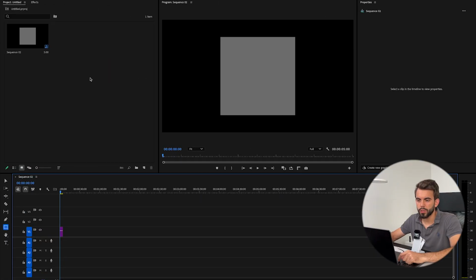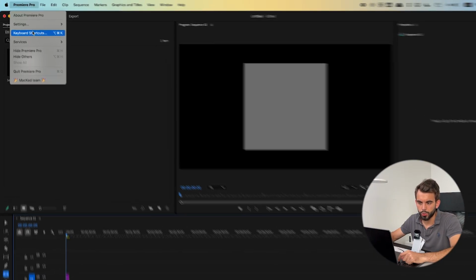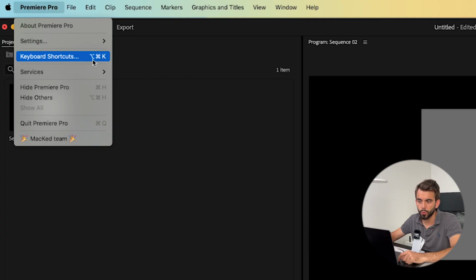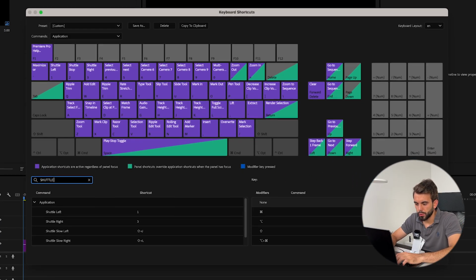In order to get to the shortcuts, you need to go into Premiere, Keyboard Shortcuts, and here's the shortcut to open the shortcuts. Because I'm on Mac, in my case it's Option Command K, but if you're on Windows it's very similar, just instead of Option you have to use Alt, instead of Command you have to use Control, so it's Alt Control K.